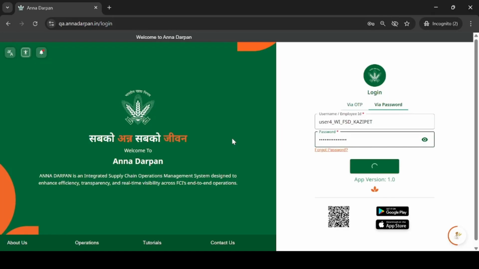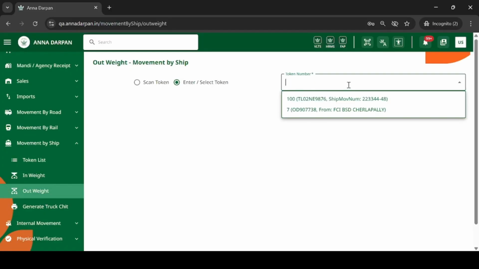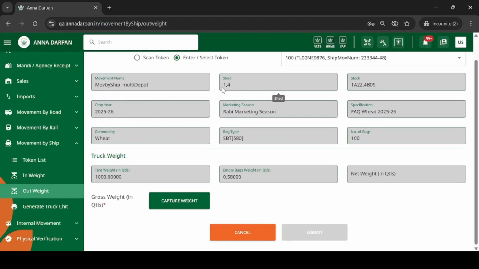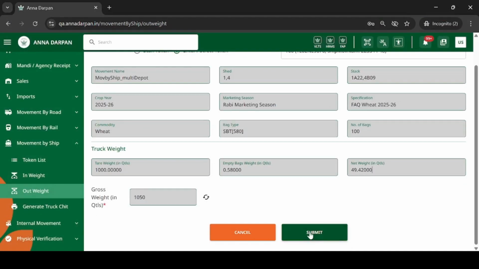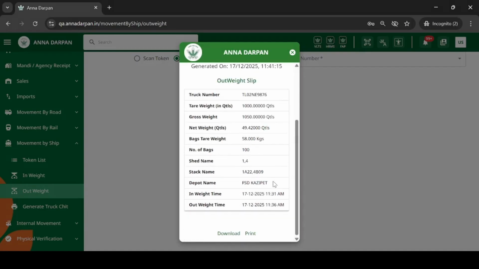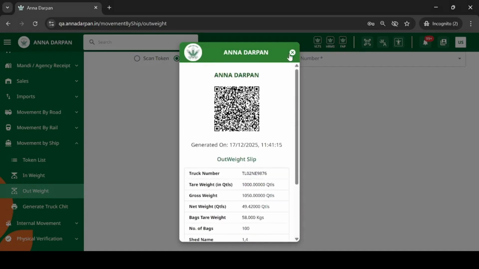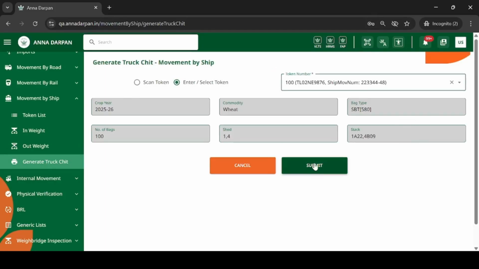The weighbridge in charge logs in and navigates to outweight, selects the token, captures the gross weight of the loaded truck, and submits. Navigate to generate truck chit. Select the token number, verify the details, and click Submit.